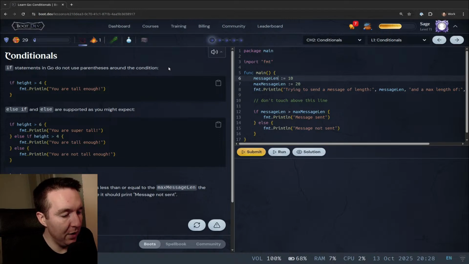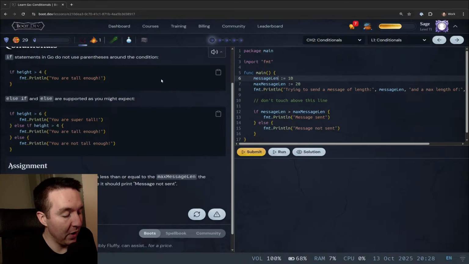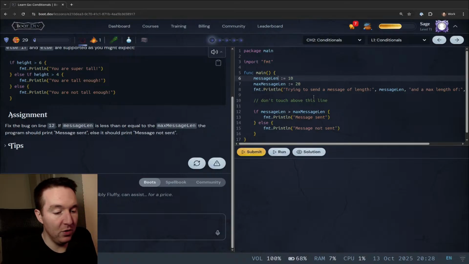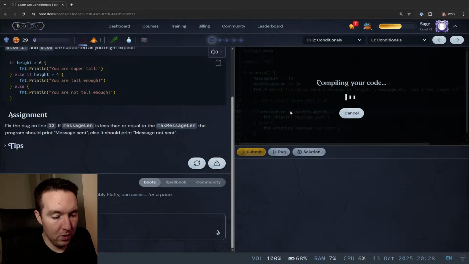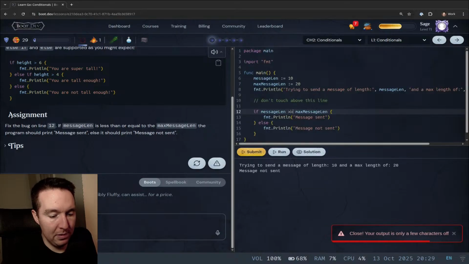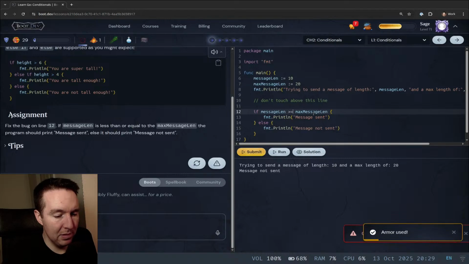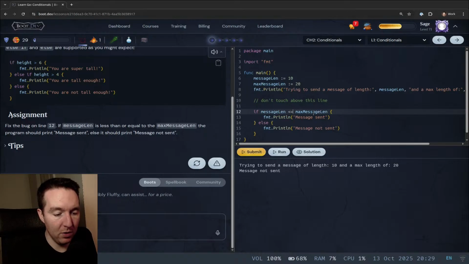So conditionals. If statements in Go do not use parentheses around the condition, else if and else are supported as you might expect. Assignment. Fix the bug on line 12. If message length is less than or equal to message length, then the program should print message sent, else it should print message not sent. So that's the fix. Whoops, sorry, I didn't pay attention fully.